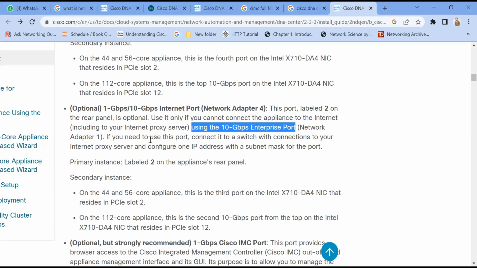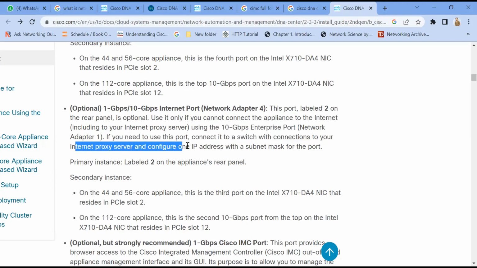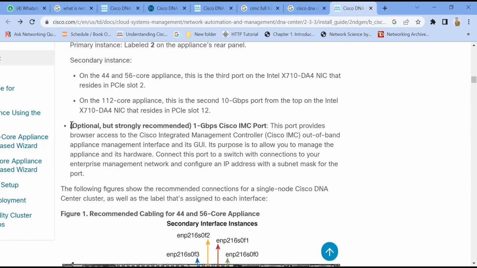If you need to use this port, connect it to a switch with connections to your internet proxy server and configure one IP address with the subnet mask for the port. But you'll see most of the time this port is not being used. Last but not the least is the optional but strongly recommended CIMC port.